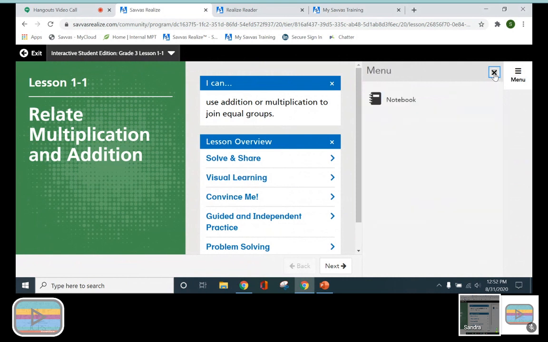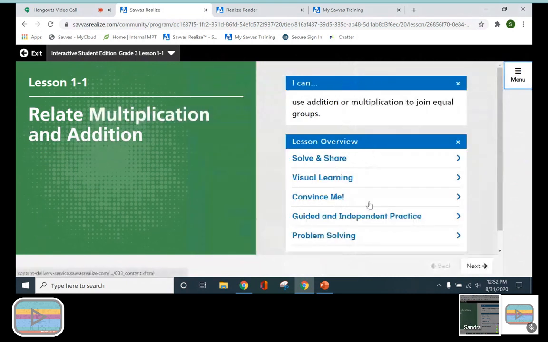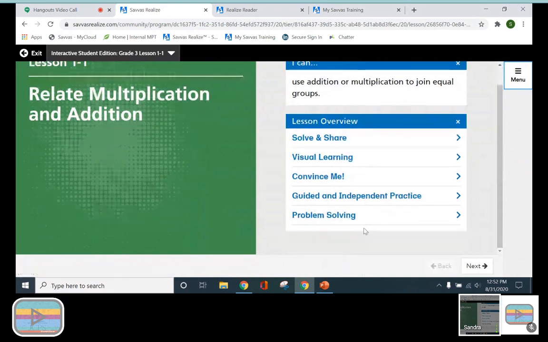Besides that, the other great feature about the Interactive Student Edition is that it's one thing that you have to assign to students, and it has all of the components of the lesson right there for them.